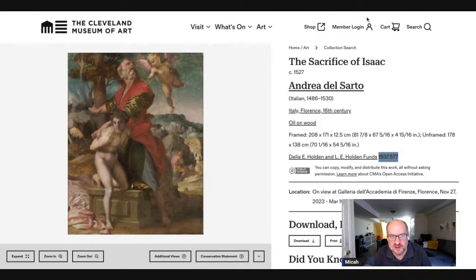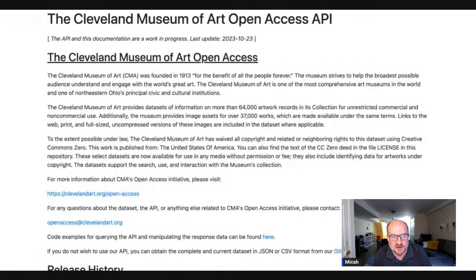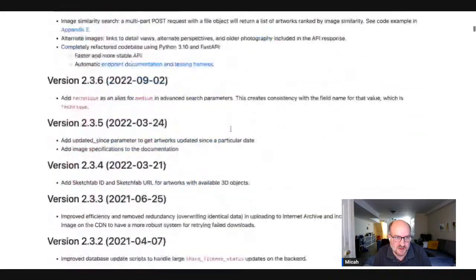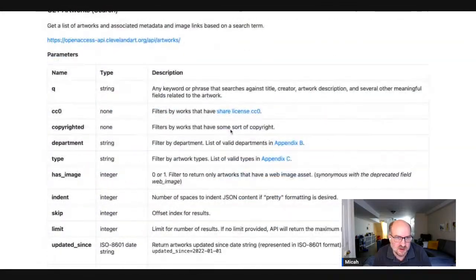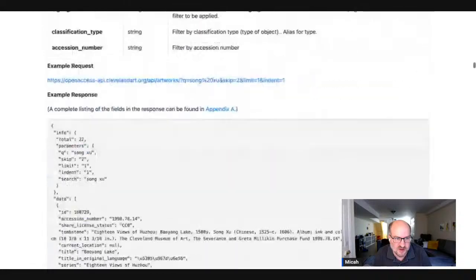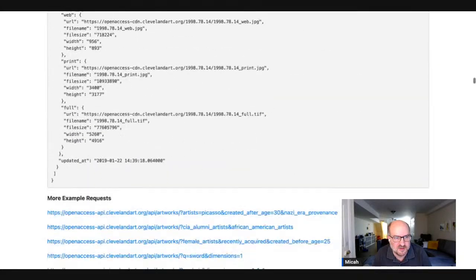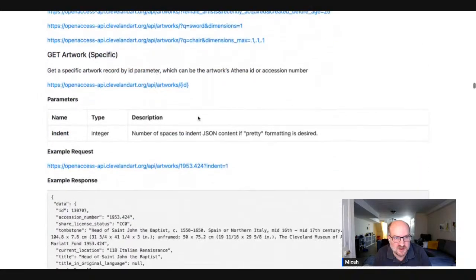So in the open access API, which is here, this is the documentation page for it. You'll see down here where they describe how to use the API, to get a specific artwork, you can either put in that accession number. So here's another one, 1953.424, or you can put in an integer ID, and they each also have like an integer version.